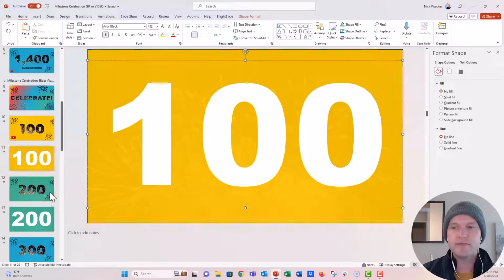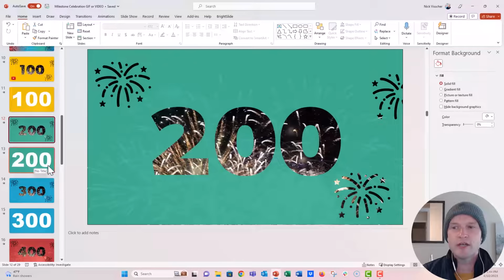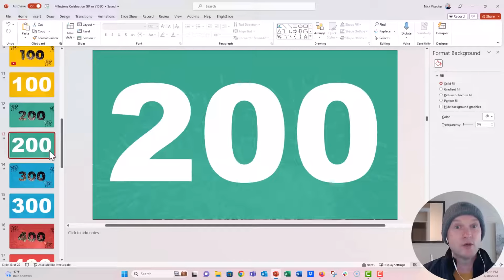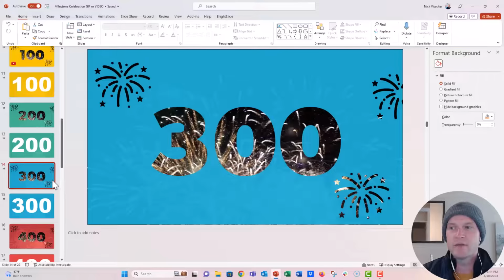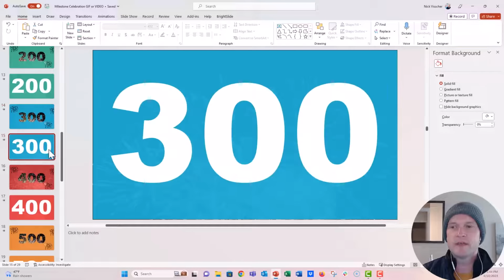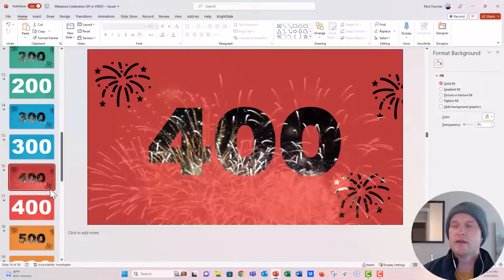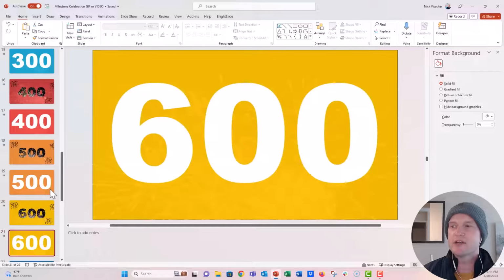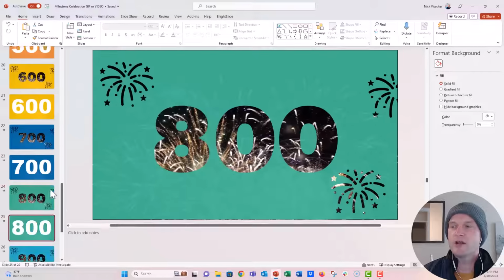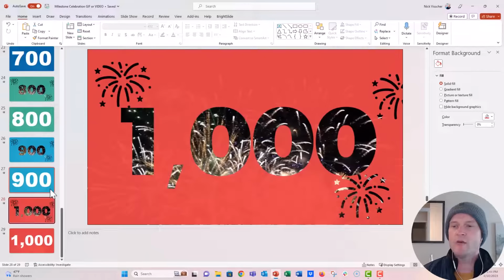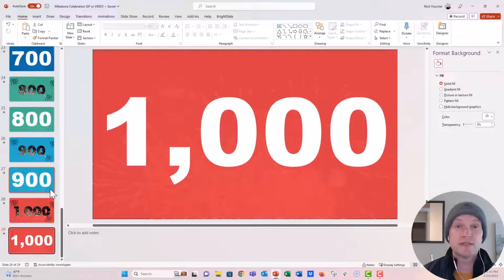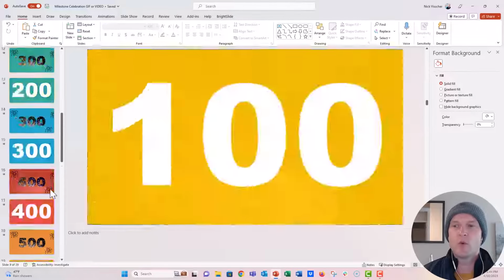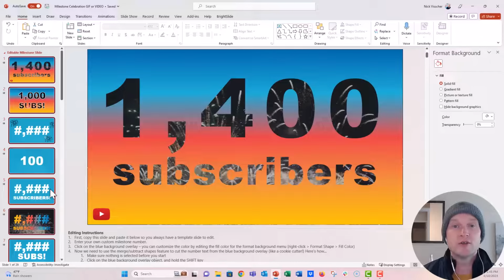And then I have slides for 200, and I've colored them to my colors, but you can color them to whatever color you like in your branding or style guide. We have 300, a solid background there, 400 with the stylized slide, and then the solid slide, 500, 600, 700, 800, 900, all the way up to 1,000, and you could just use this technique to create and customize any sort of celebration or custom background that you want in your slides.